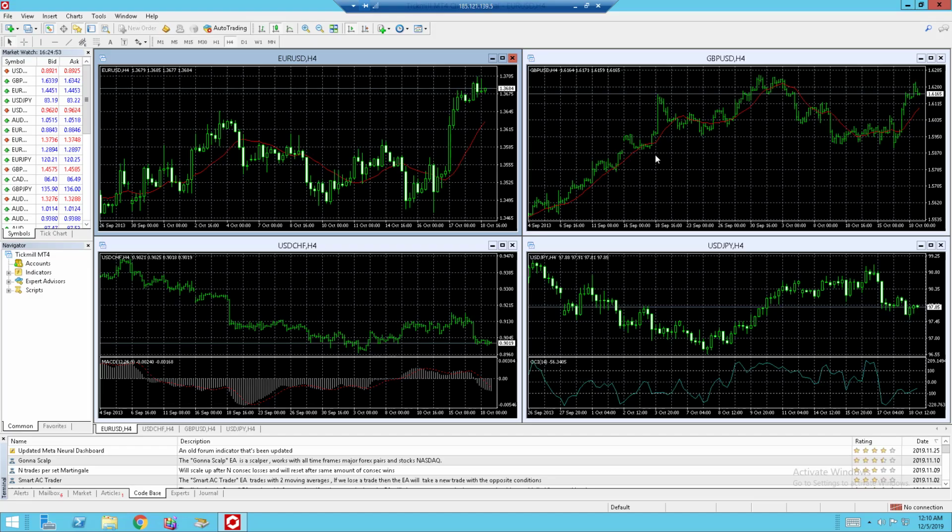Hey guys, welcome back. I'm back here again with a guide on how to optimize your MT4 terminals so that they use fewer computing resources like RAM and CPU.